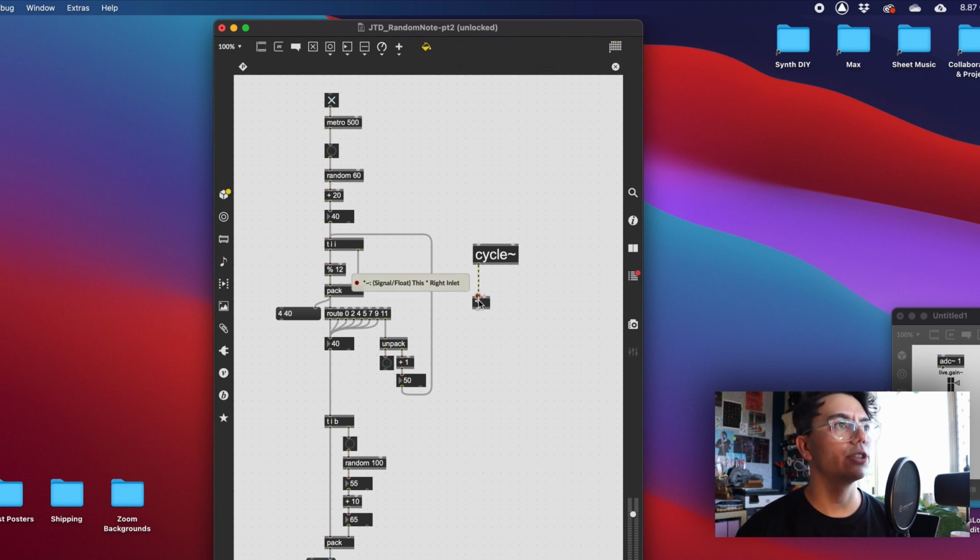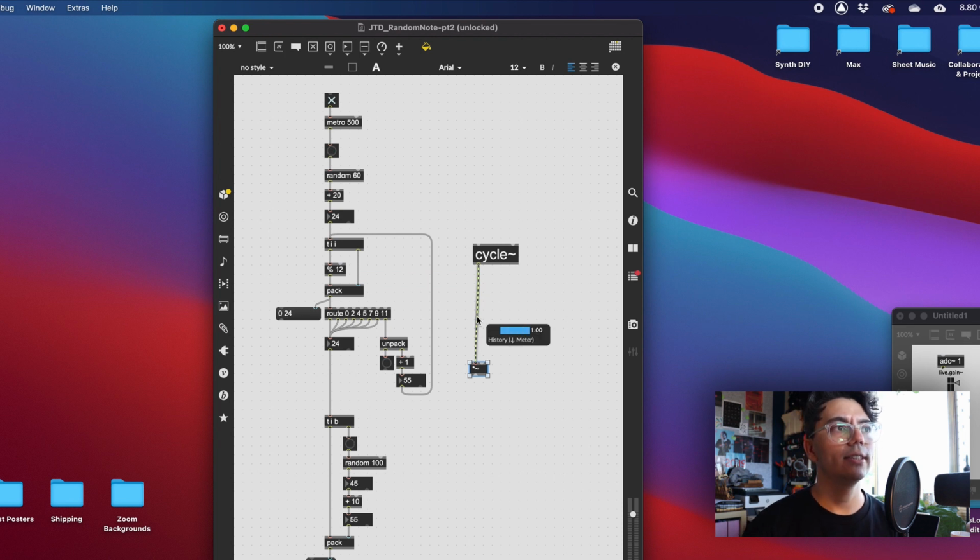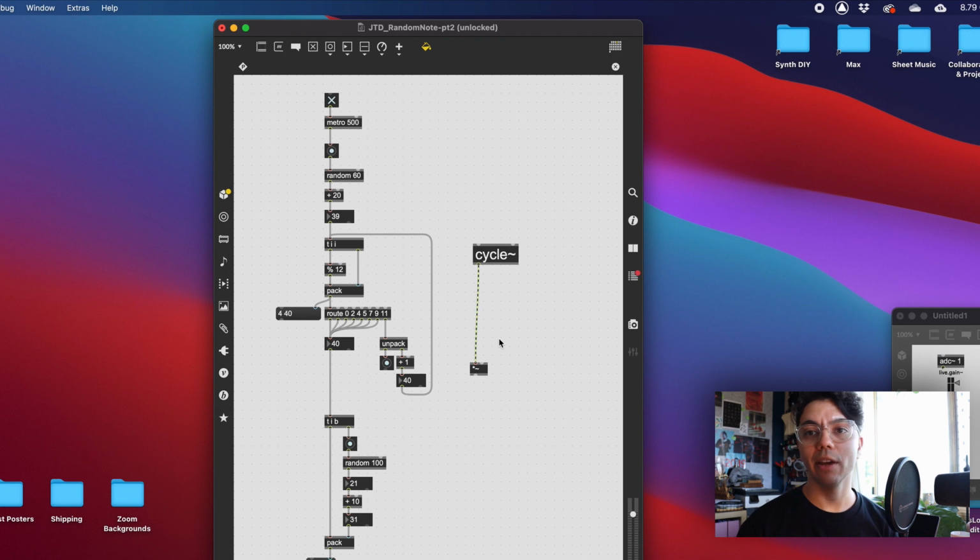So I'm just going to connect that just to show you. And you'll notice straight away that that patch cable looks different. It's all stripy, and when I hover over it, it gives you a little history meter. And that's because anything at signal rate, or therefore audio signals, is always a little object like this.